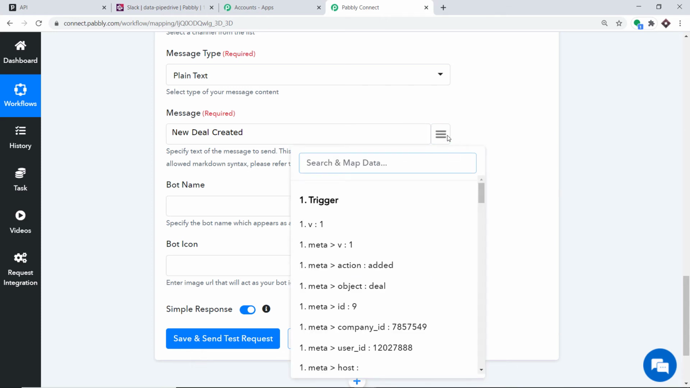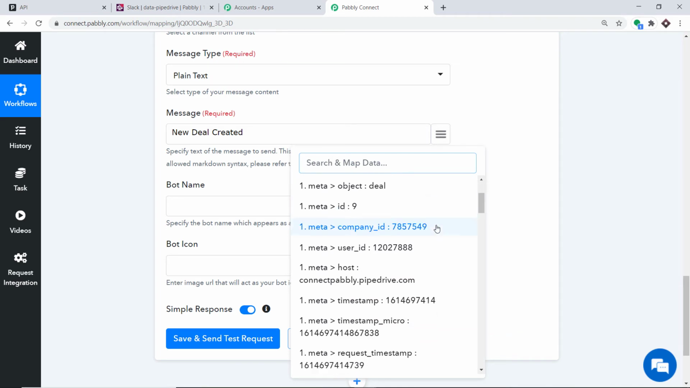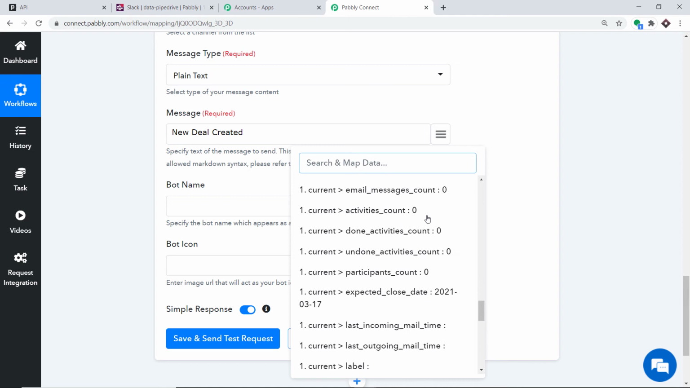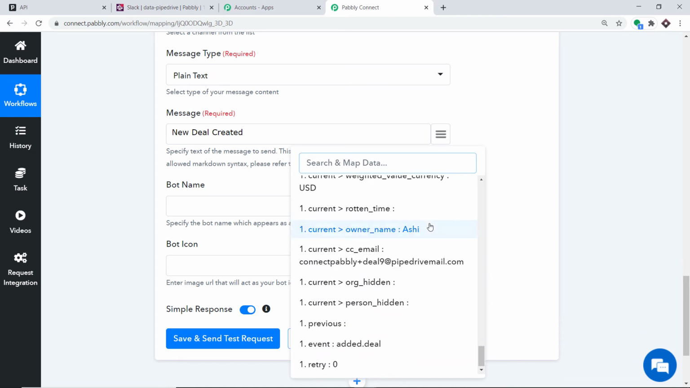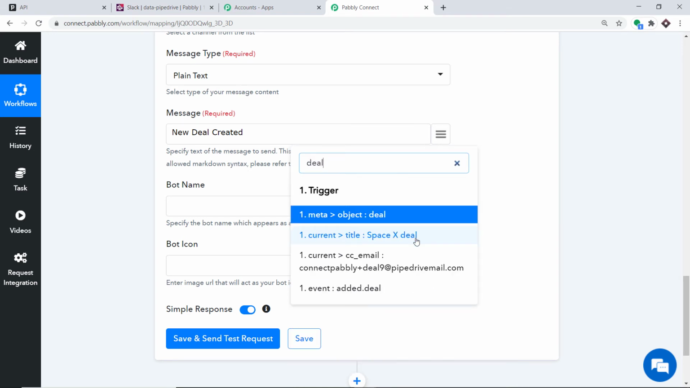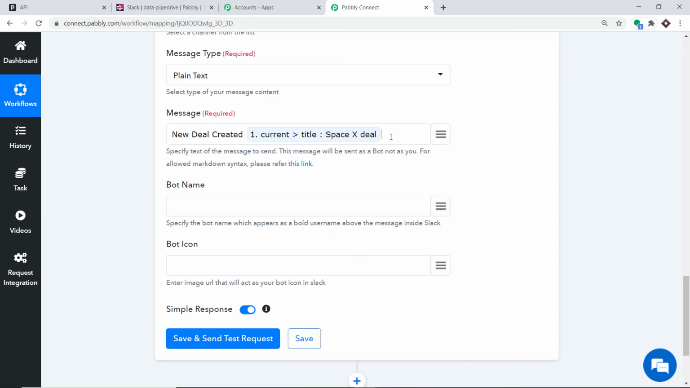So let me introduce you to this button. This button is called the mapping button. When we click this, you will find all the details that are present here. As you can see, these are all the details that we have got from Pipedrive. So this is the deal name. What was the deal name? It was SpaceX deal.